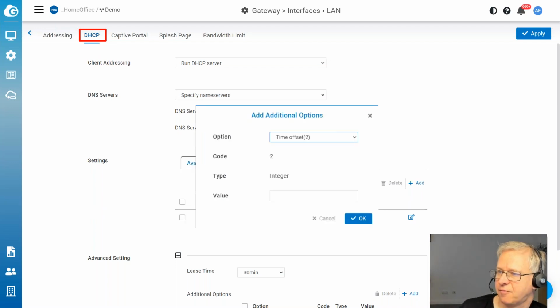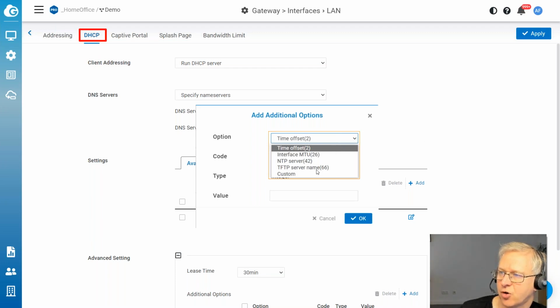We also have some advanced settings. We can add additional DHCP options if we want to. There are some very common ones, but we can also do custom ones. So by default, you have these 4 choices, but you can do the custom and support anything that you want.